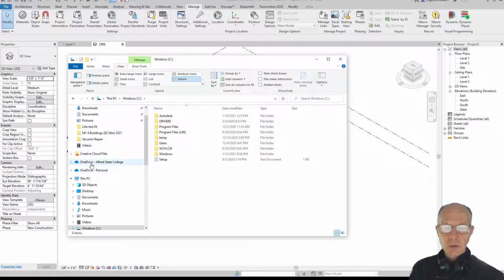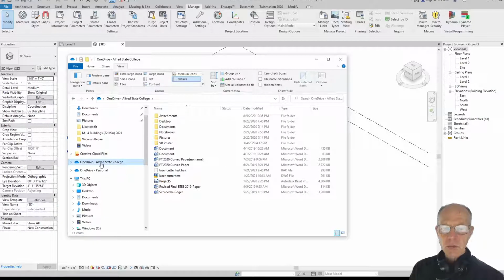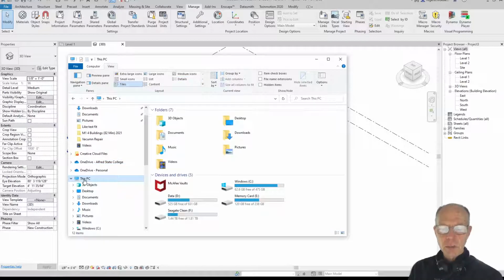In this case, as you can see here, I have a OneDrive over here, which is where I store my school stuff. That's where we store our files if we're on a shared computer. That allows us to have access to them wherever we go. I should really cover that in a whole other subject. But anyway, back to the matters at hand, finding family elements inside of Revit.